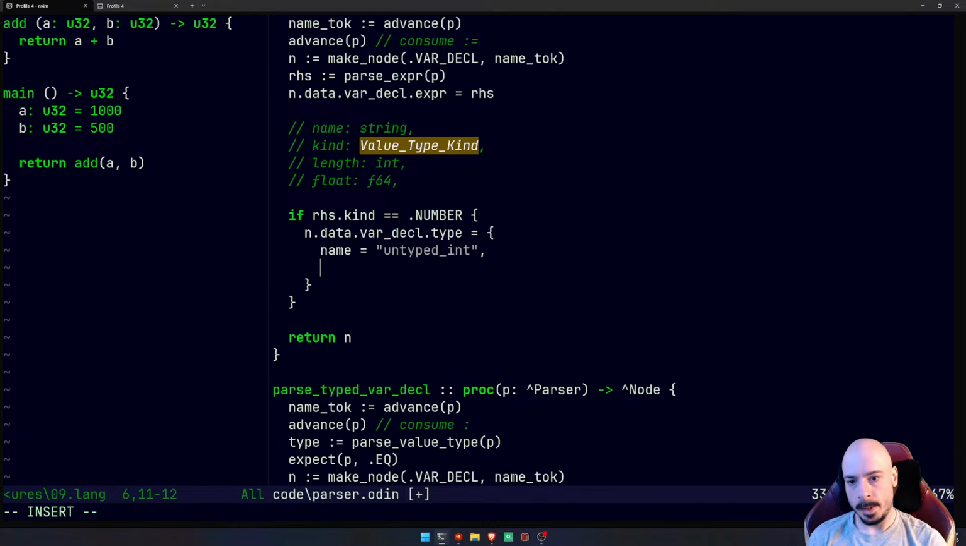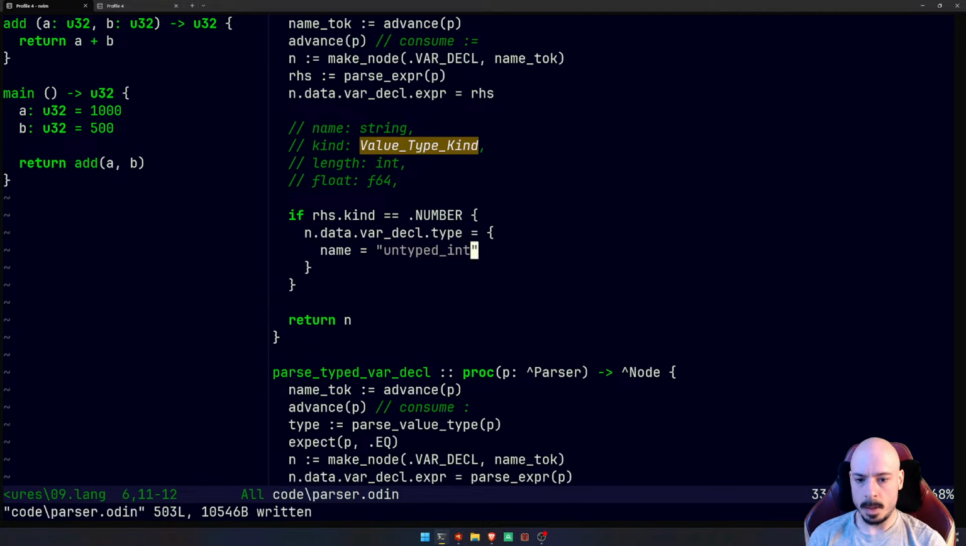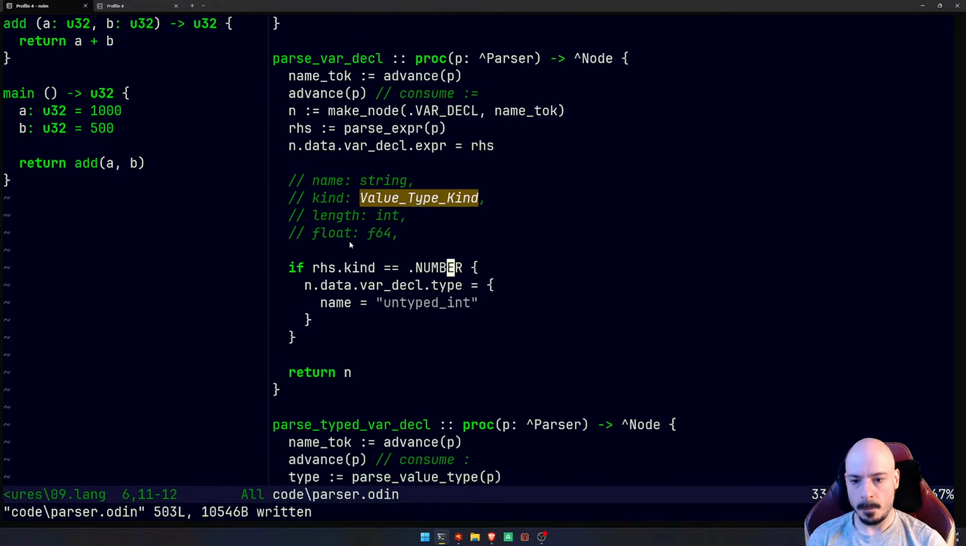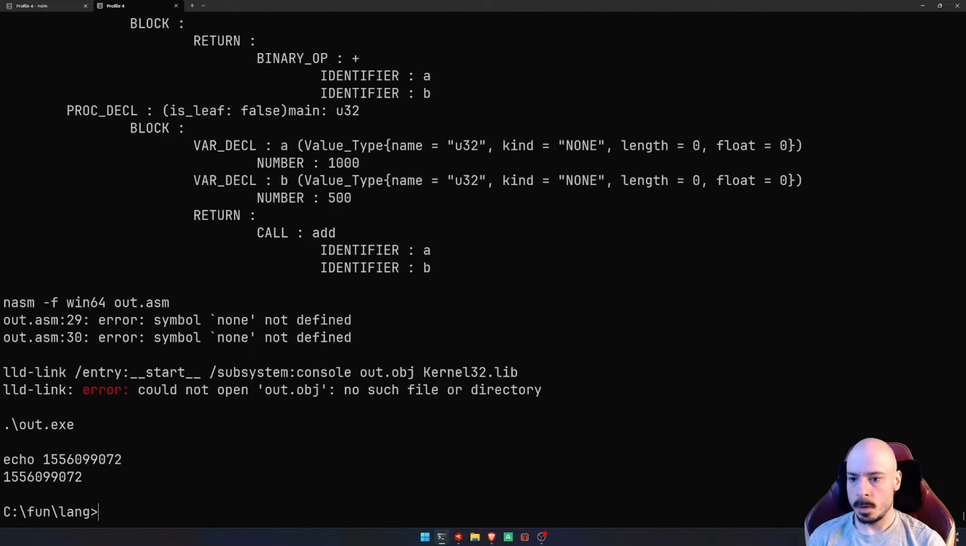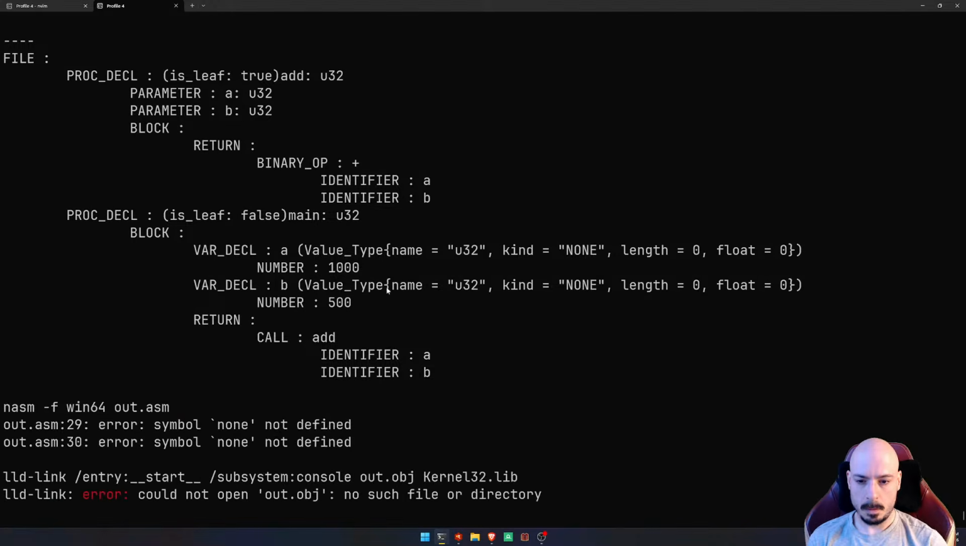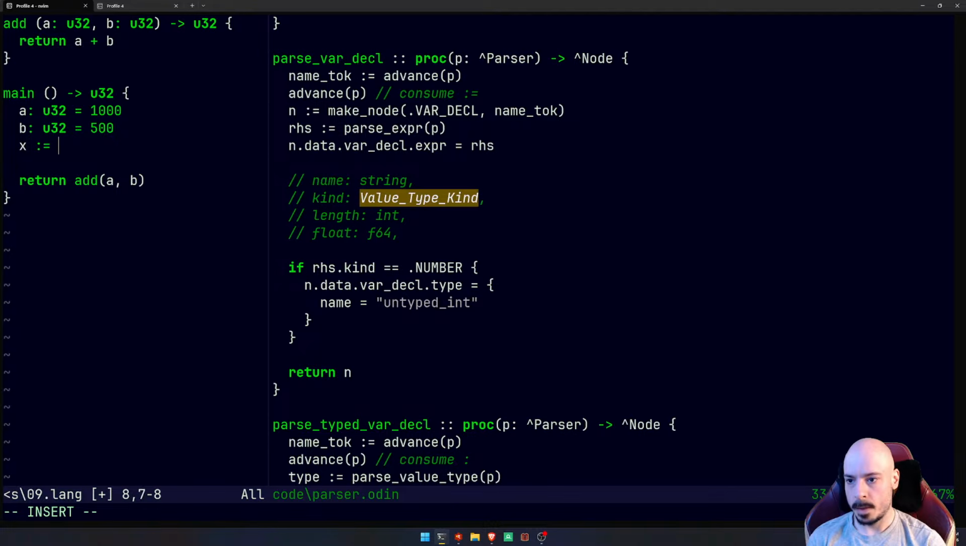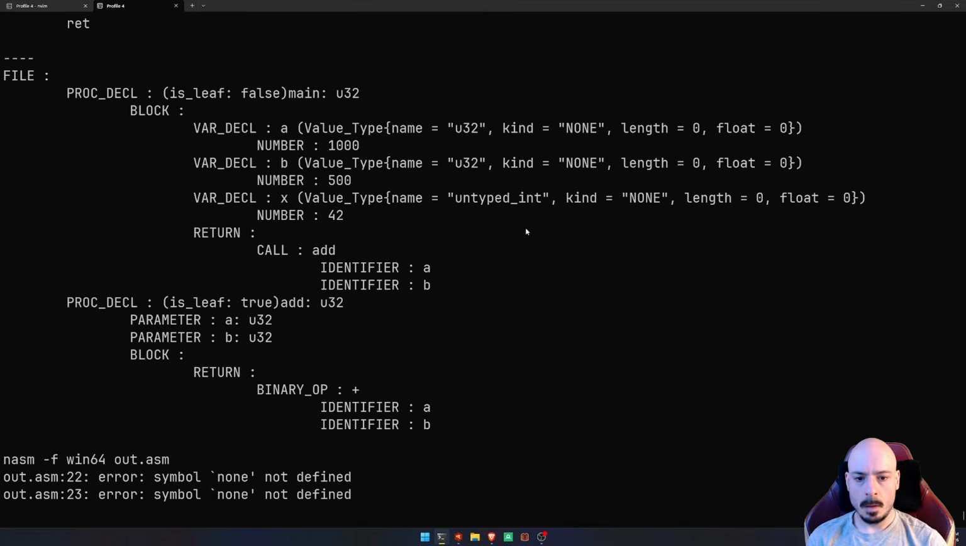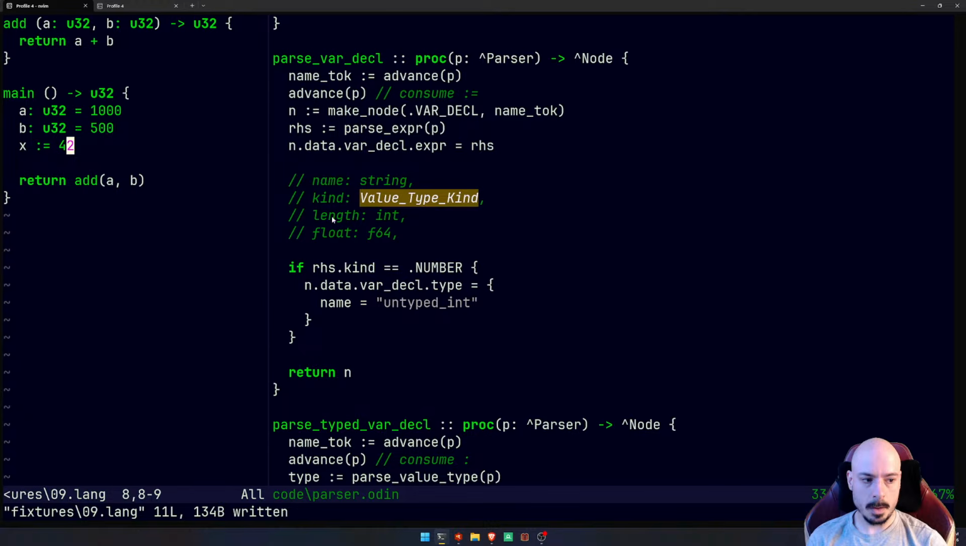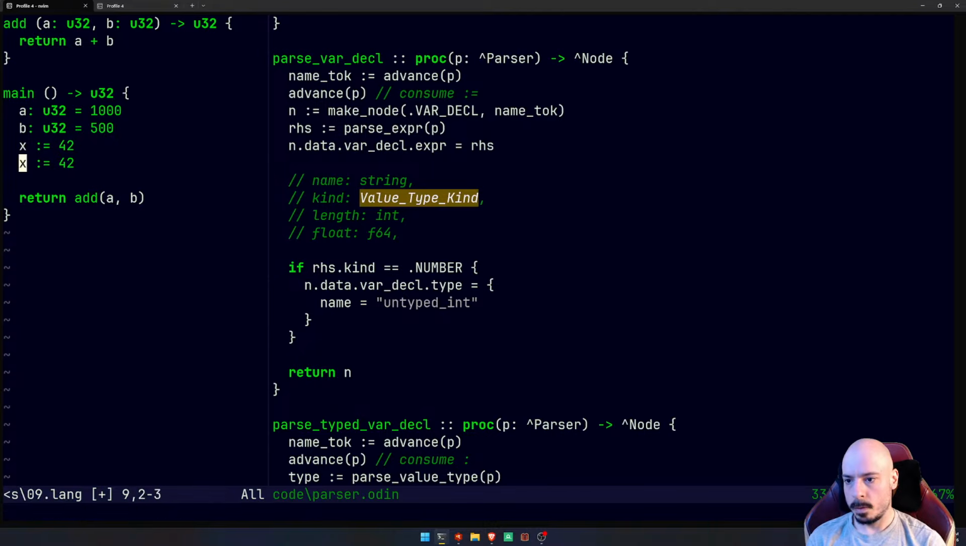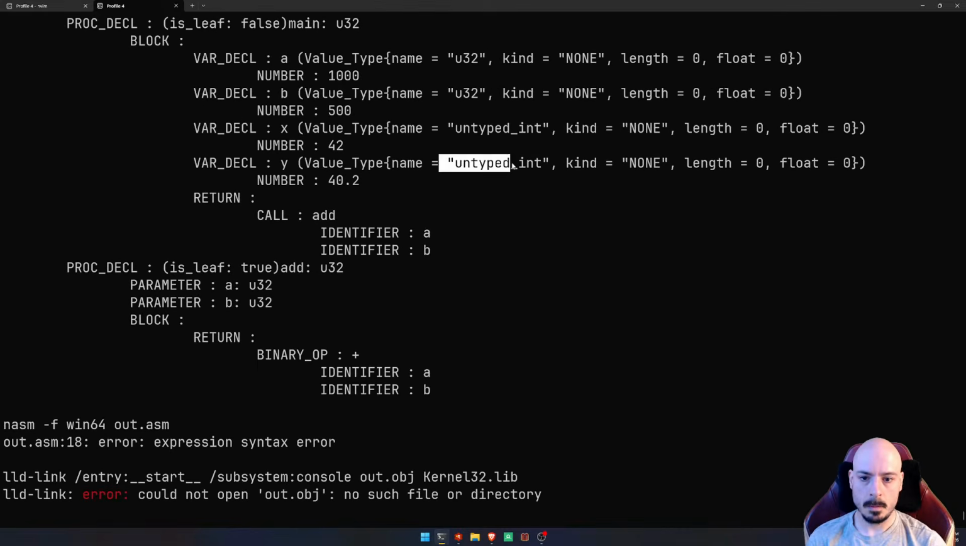Since it's a number, we could store the number at this stage, but I'm not going to do that. So I'm just going to say if it's a number, it's an untyped int. That's not strictly true. We could figure out at this point if it's a float or not. I just want to see what we get. Oh, we need to actually add something like x is 42. All right, so yeah, we get untyped integer. That's cool. Now if we put y is 40 point 2, we're going to get untyped integer again, which is wrong.